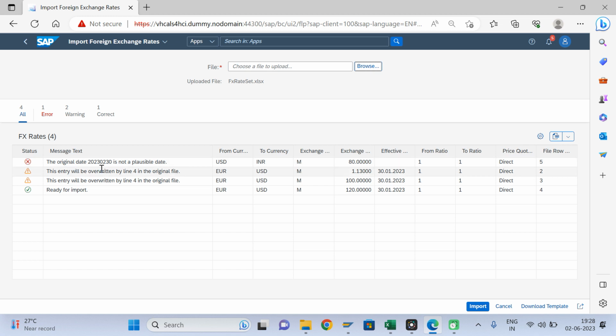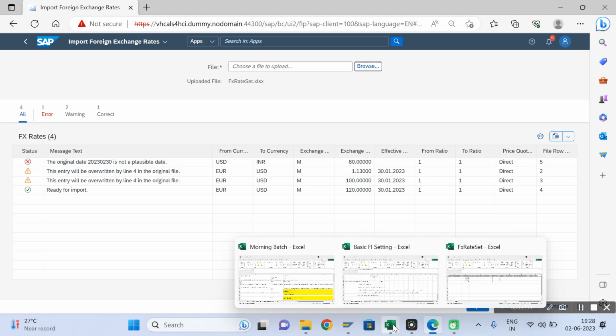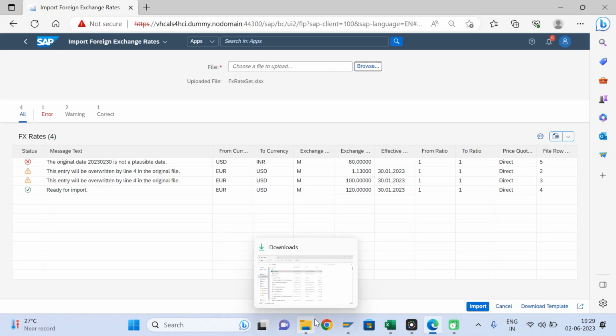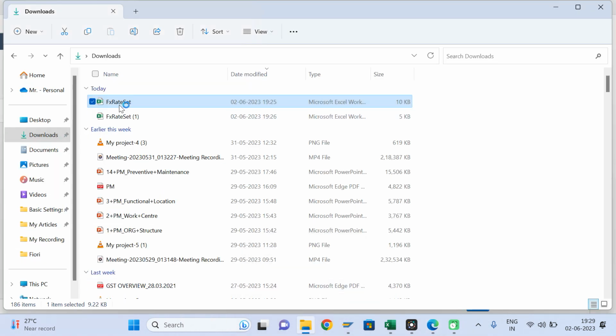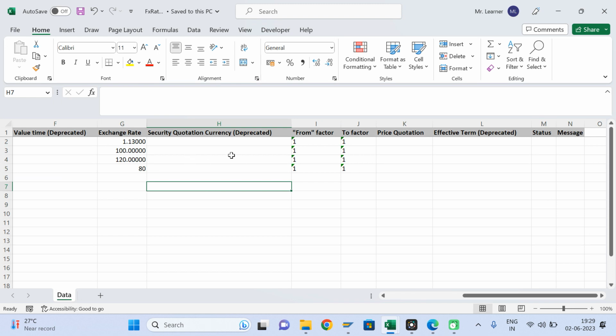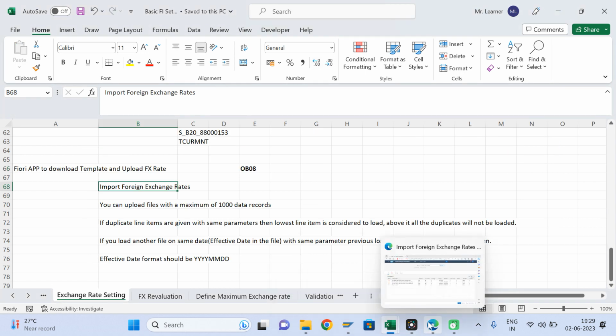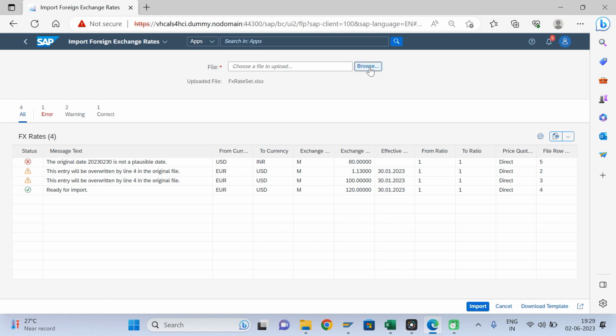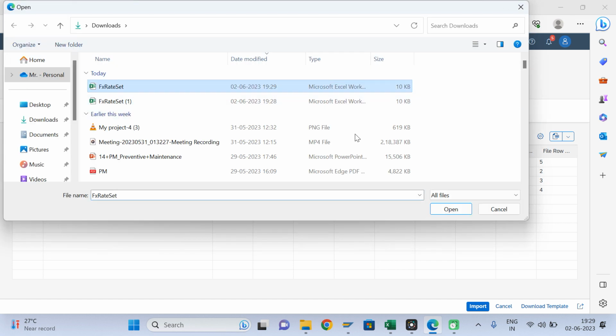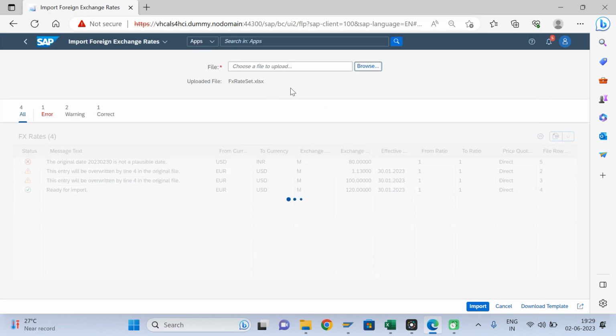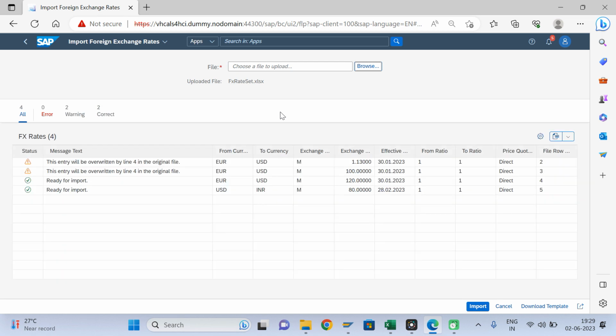Okay, so sorry, the 02, it cannot be 30, it should be the 28th date. So that is the mistake. Let me change the date. In February you have 28, so it should be 28. Save it and close it. Go here again, refresh, choose it. Now you don't have an error.